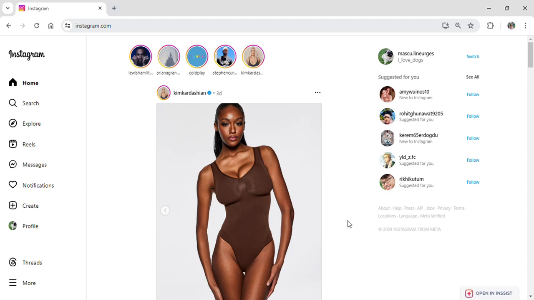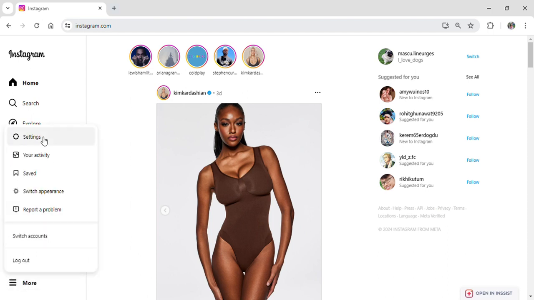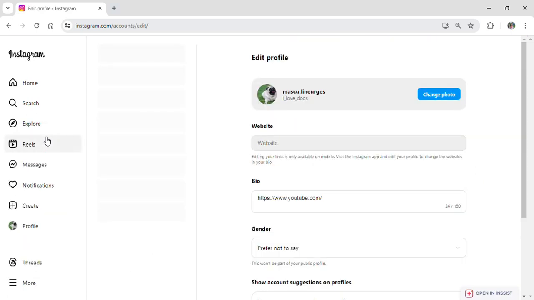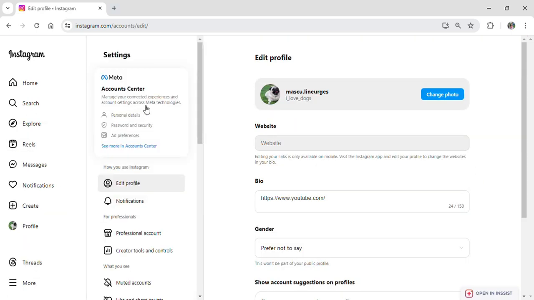Today I'm here with another new video to show you guys how you can reset your password if you forgot it on your PC. To do so, first of all, you just have to open up Instagram on your Google Chrome on your laptop, and then go into the more options, which is on the bottom left corner of your screen. After that, just go on to settings, and then as the settings open up, go on to Account Center and click on See More in Account Center.